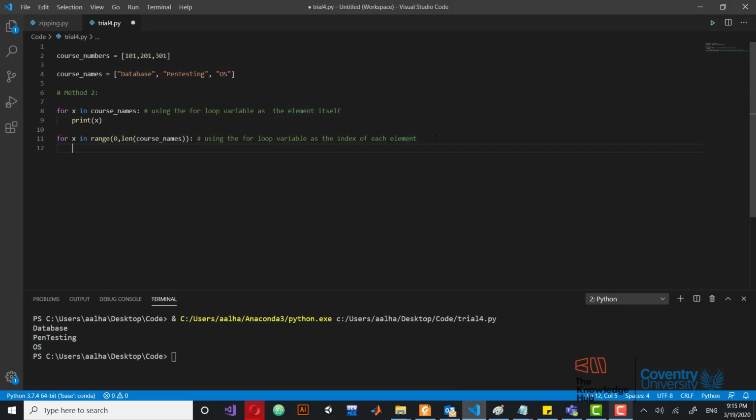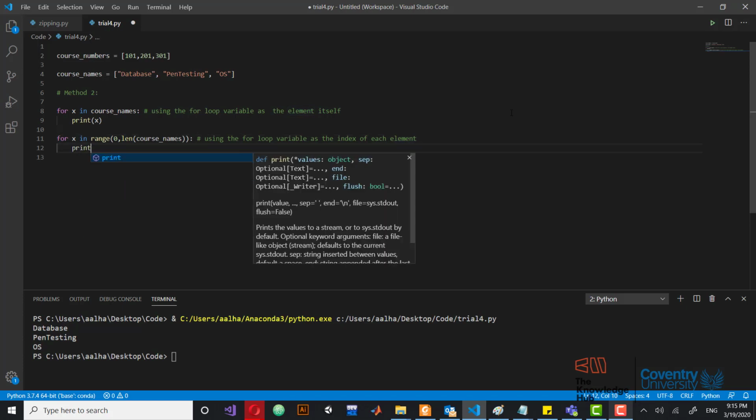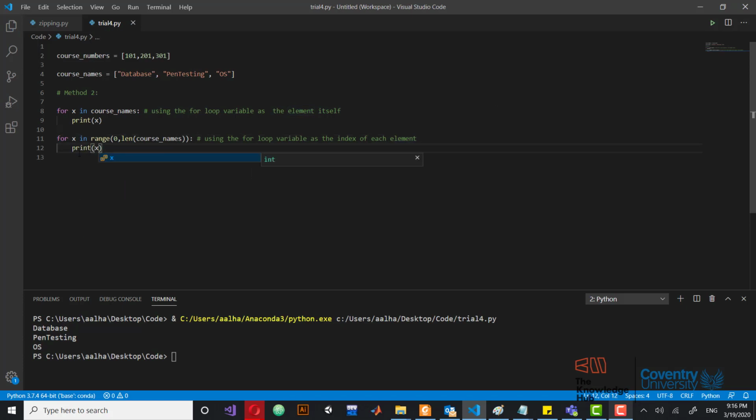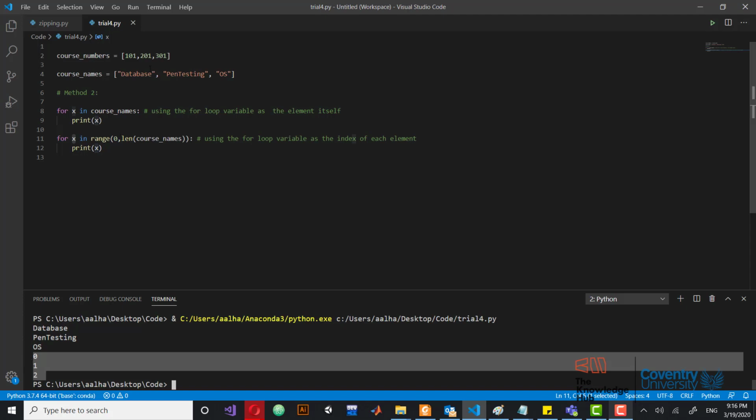Now remember, the variable of the for loop is the index of each element. When you print x, x is not the element itself, unlike the case here, where x is the element itself because I said for x in the list directly. But when you say for x in range from 0 to the length of a given list, you're saying that x is the index. So if you run this, what's going to be printed in the loop is the indices from 0 to 2, the indices of these elements.